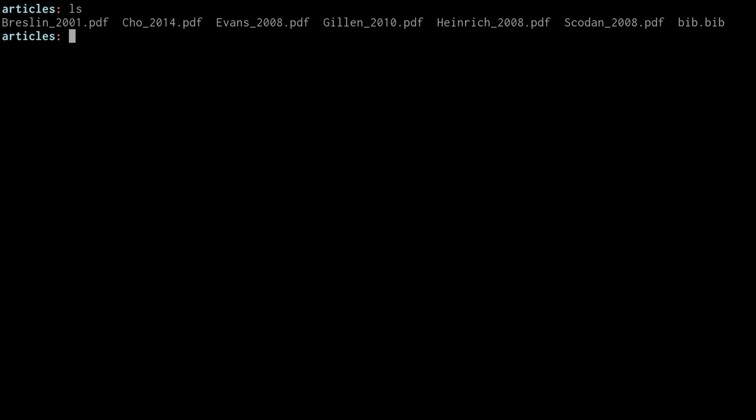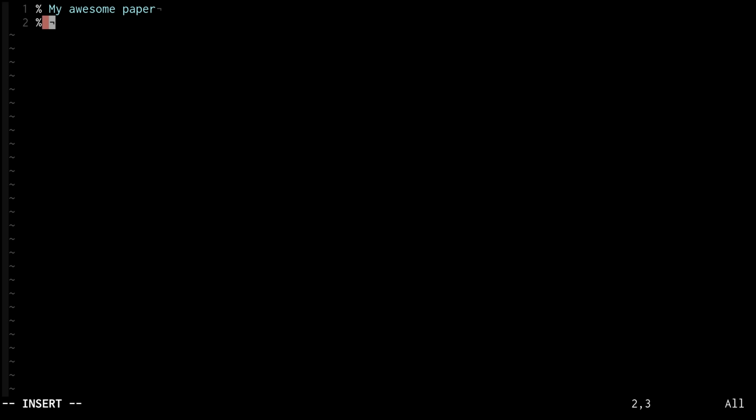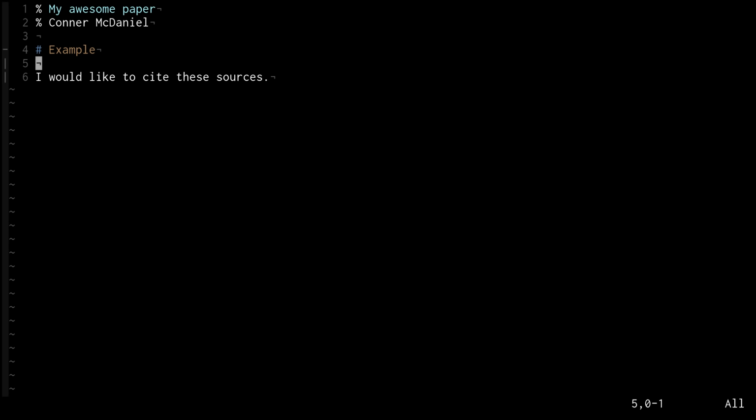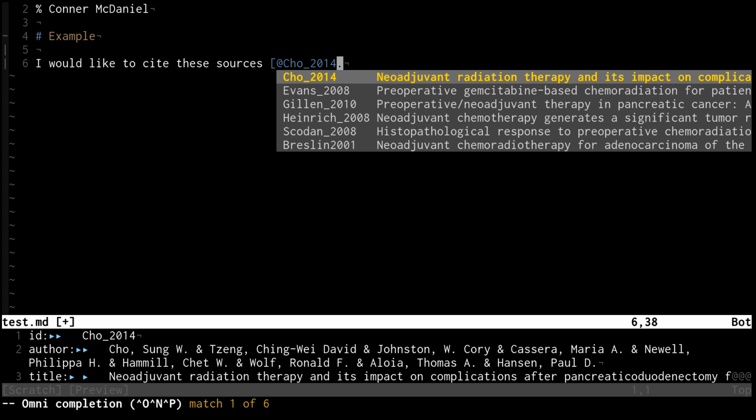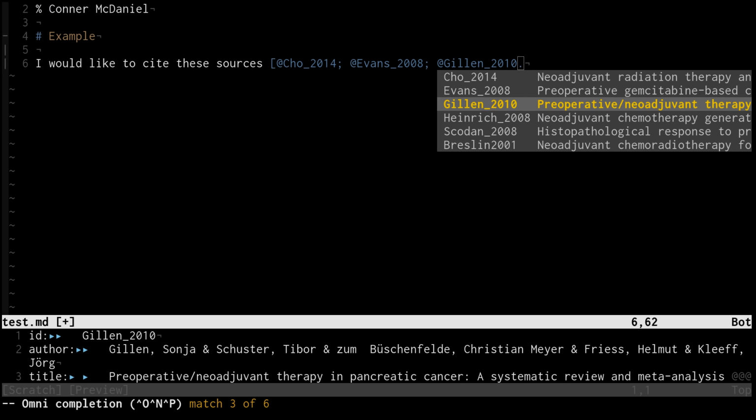So what's the point? Now that I have this bib.bib file, I can use that to make Pandoc references. For example, if I make a markdown file called test.md, and let's say I title it My Awesome Paper, give it an author, just title this example, and I'll say I would like to cite these sources. I'm using a plugin called vim-pandoc that allows you to use bibliography files like that one to autocomplete. You can see it autocompletes the different entries found in my BibTeX file, and I can cite different authors with autocompletion. Since my terminal's so big right now it cuts off, but usually I can see a short description of the title of that article as well.